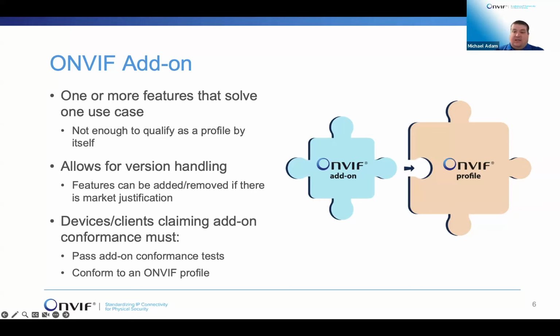Features of an add-on cannot be covered in an existing profile. As an example, ONVIF wouldn't create an audio streaming add-on since it's already covered by Profile T. Specifications for add-ons cannot include optional requirements for clients and devices, nor can they include conditional requirements for devices. This is to help focus what these add-ons are about.